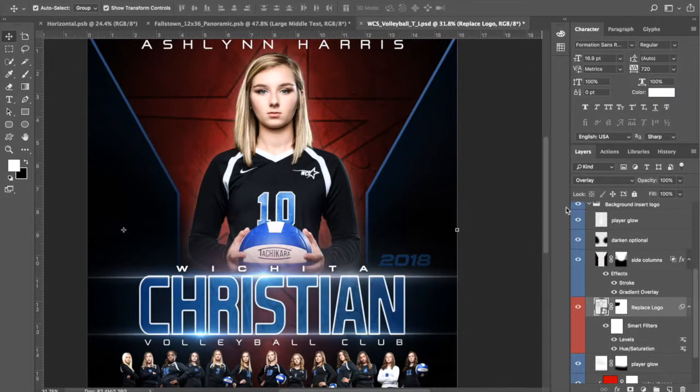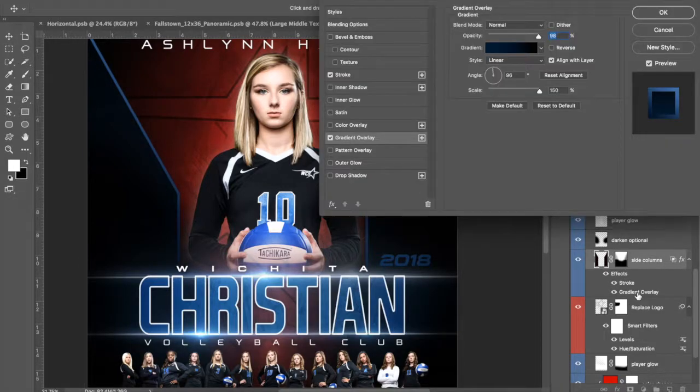But the next thing we have is these columns here. So you've got the right hand column, you've got the left hand column, and you have some options there. So if we look at that, we've got a stroke and we've got a gradient overlay. So obviously the stroke is this outline here, this lighter blue, and the gradient overlay is what fills this color. So let's go ahead and double click on gradient overlay.